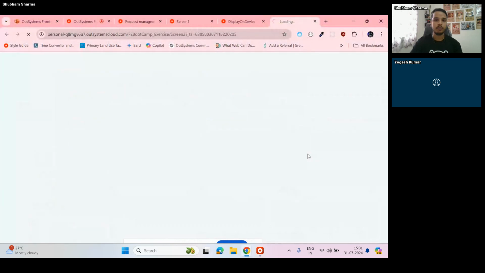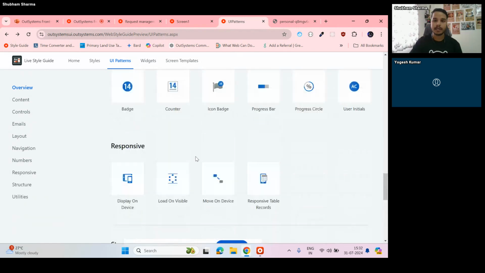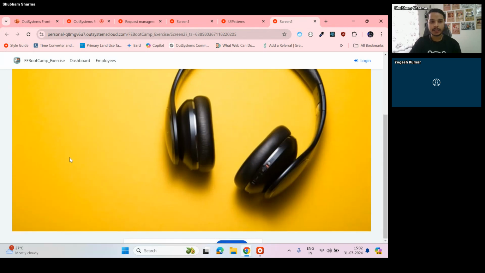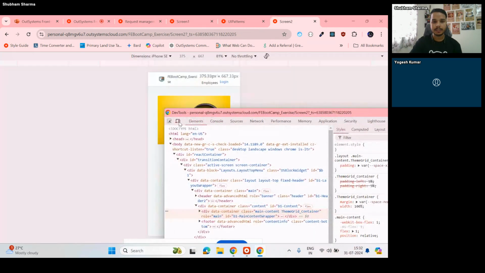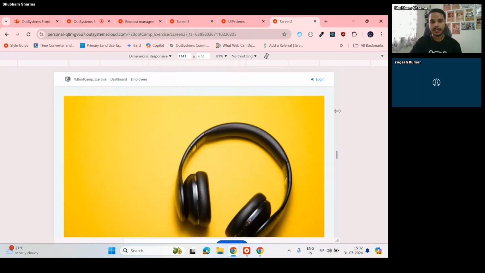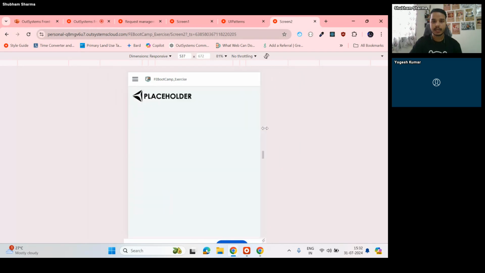I'm going to show you one more way. I'm just giving you an example of this pattern, but you can use any other pattern that is available here. Now I can see on desktop mode this headphone image. But when I open this screen, let me make this responsive. I can see it in desktop, I can still see it in the tablet mode. But when I reduce the screen size for a phone mode, I cannot see that headphone image. Now I can see this placeholder image.